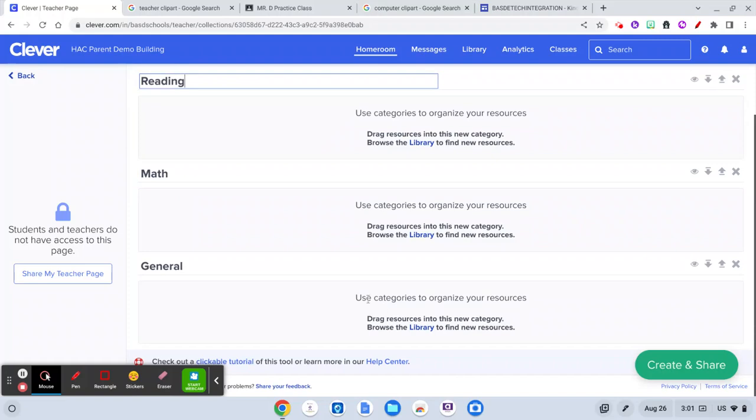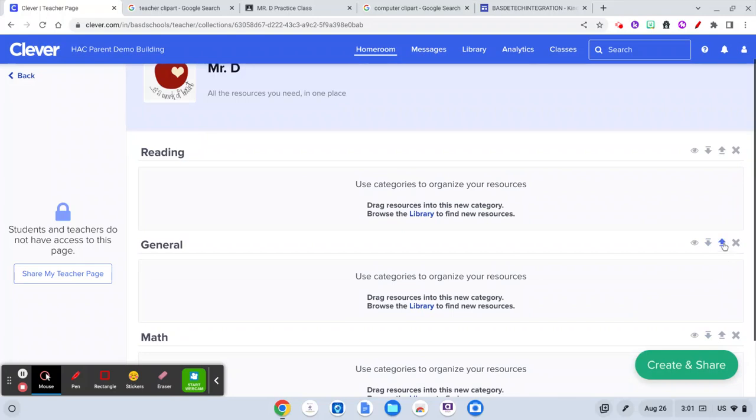Now I want my general to be up top. I added those categories, but it's at the bottom. But you're going to notice that I have arrows here. I'm going to use those arrows so I can move the general up to the top. I would like to see that first.